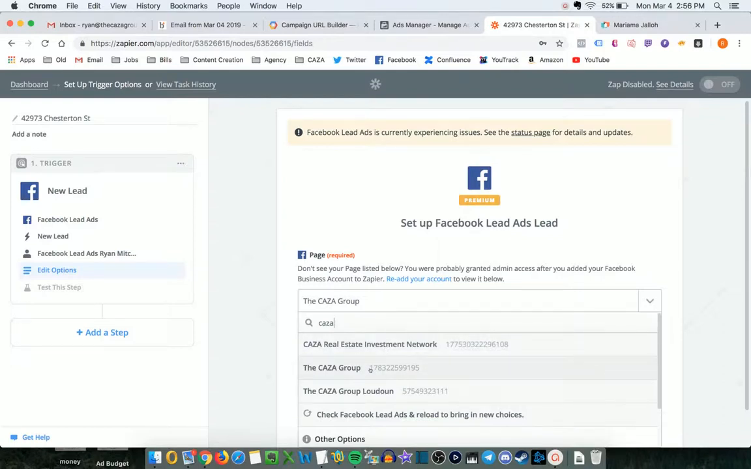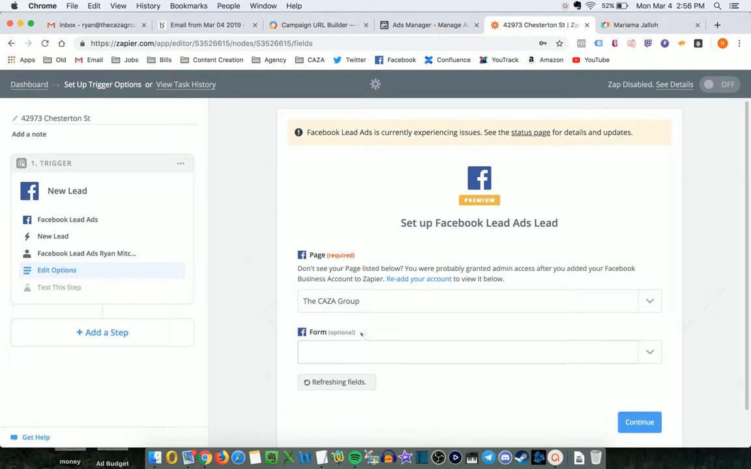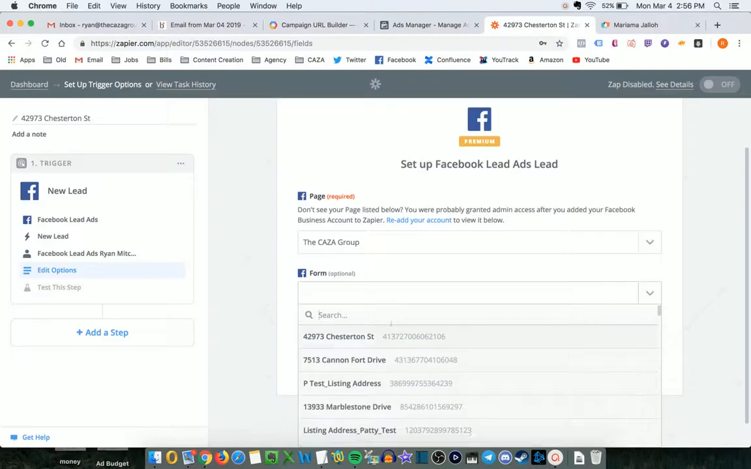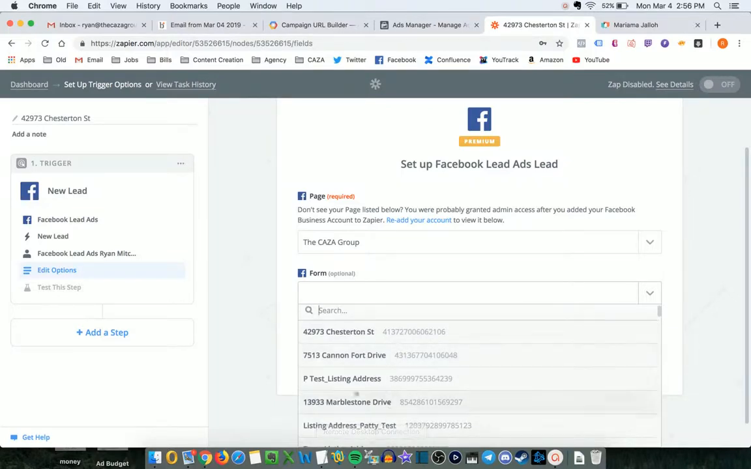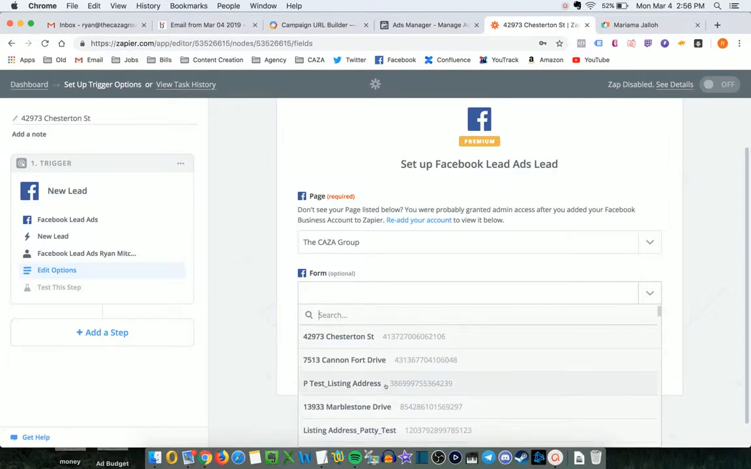When in doubt, look for this ID. It's not super important that you remember this ID because the CAZA group is pretty self-explanatory, but if you need reference, come back to this video, and this ID is the exact Facebook page that you should be looking for. So you've chosen CAZA group. You've told Zapier on this Facebook page, I want this lead form, and that's what this part is. So you've created lead forms based on, and here's Patty's test, awesome, and here's another one for Patty test, perfect. These are lead forms in Facebook that Zapier is detecting that you and I will have created and will create.